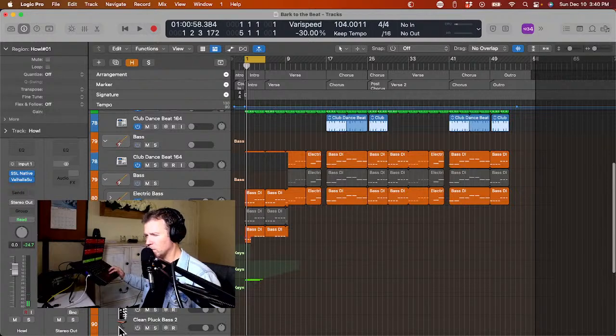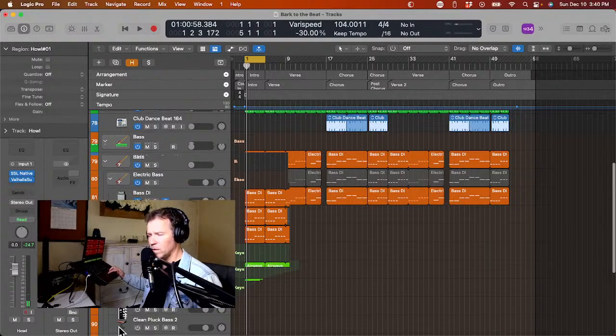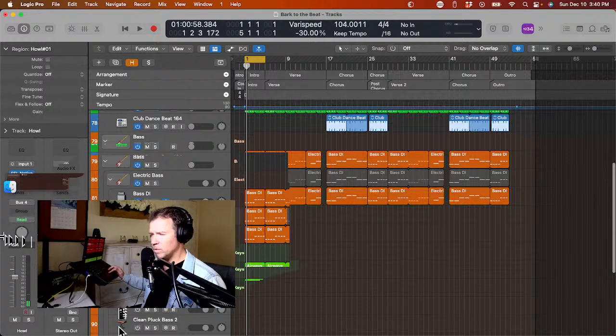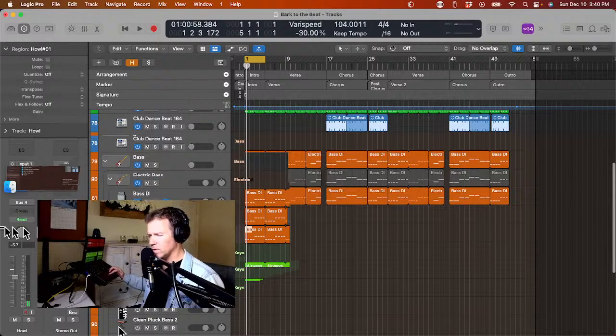Okay, I see sub bass is supposed to be on. Electric bass, okay. Sub bass, but for some reason, oh, it's going to bus 4. It's going to bus 4. So why am I hearing bass? Why was I hearing bass just then?